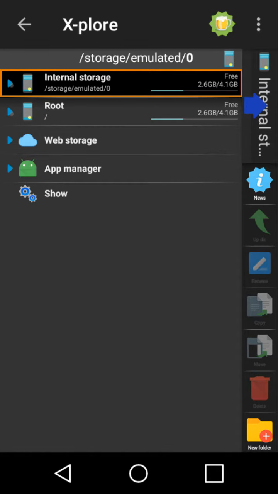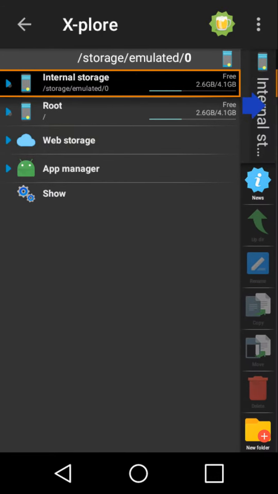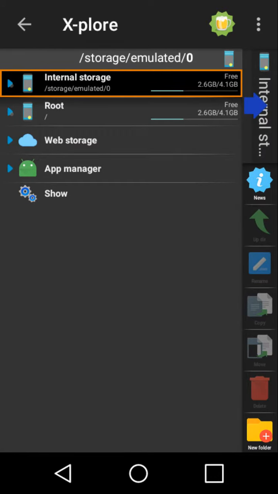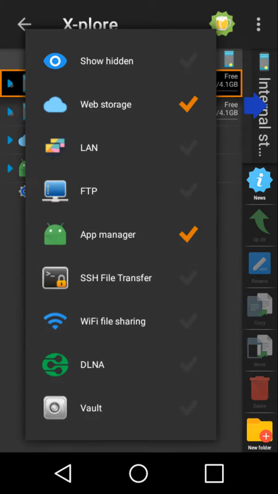Again, Explorer File Manager is the best file manager, I think. So I'm going to get into it. I'm going to open it up, and when you open it up, you will be brought here. It's a little different because I adjusted it. If you hit show right there, you will have a few of these things right here. I only have two of them checked because those are the only ones I need.